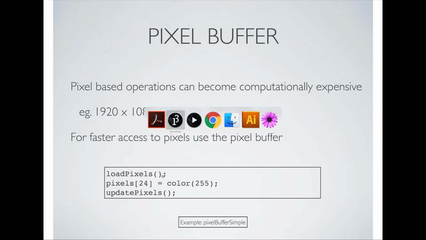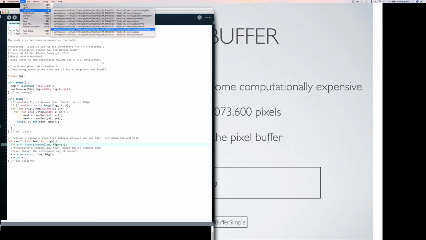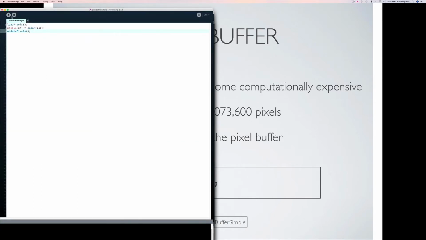So I'll have a look at that very quickly. Pixel buffer simple. Now this is a very small example, and you probably can't see it, but this is a pixel buffer. I might make this 0, it might be more easily seen. There you go, you got a little black dot there.